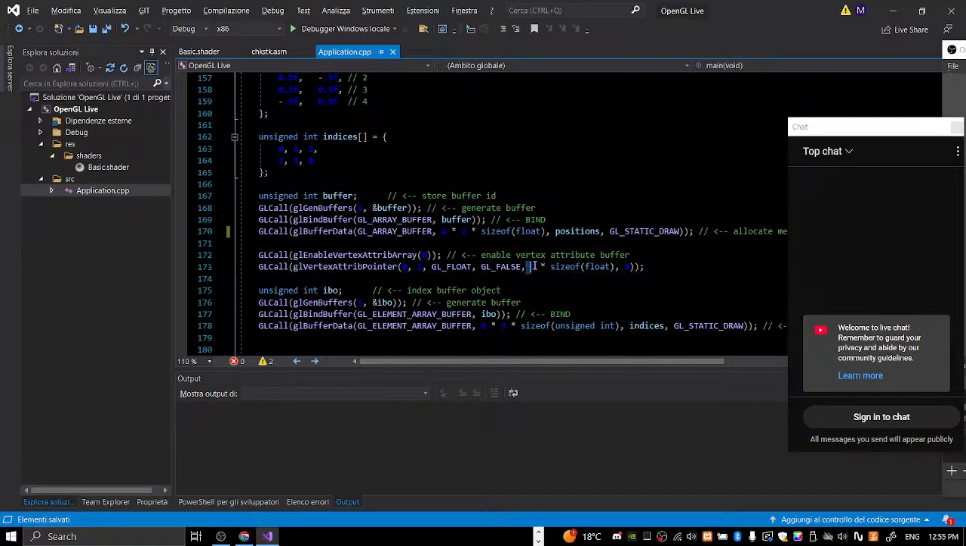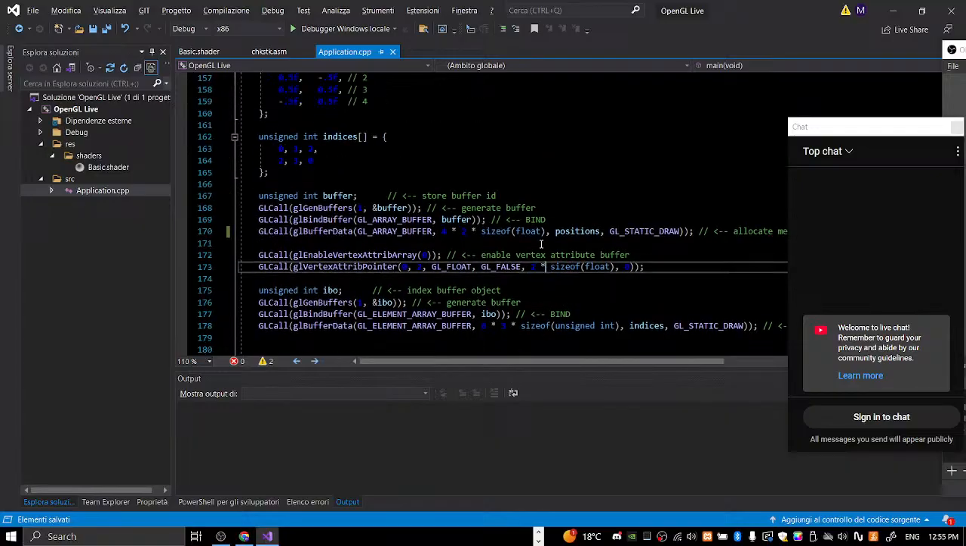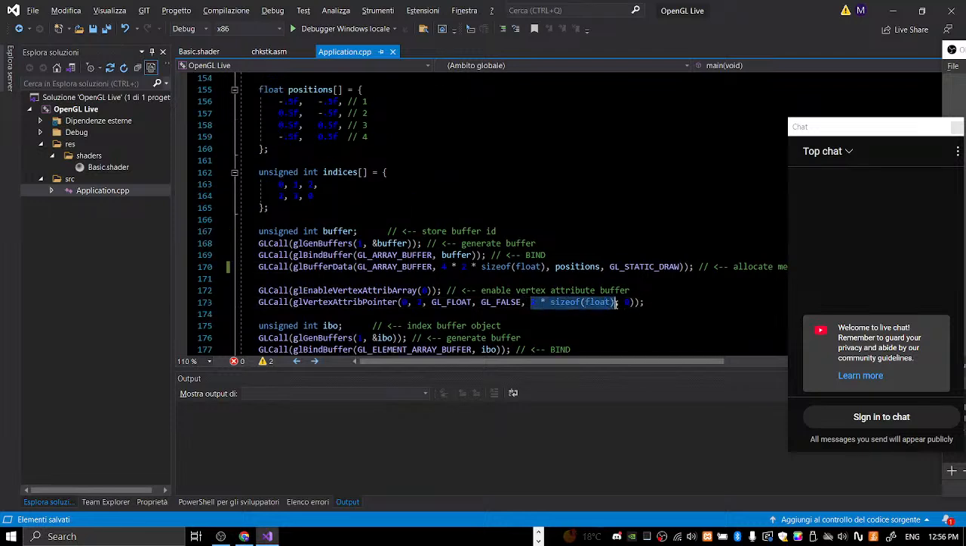Here we have to set, honestly, what that is. This is the float. We have 2 floats, but okay, this is the size of each individual element, of each attribute. We have 2 floats, x and y. We indicate with 2 floats, and we pass 2 times size of float, right?